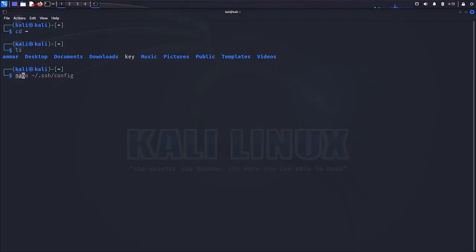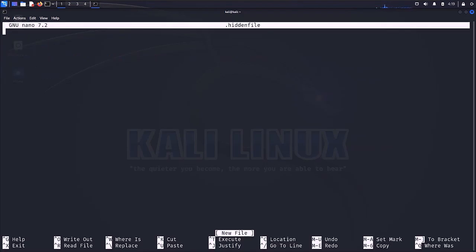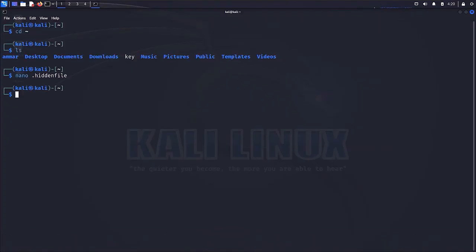The nano editor can be used to create a new file. If you prefix the file name with a dot, the file becomes hidden. You can enter any text in the created hidden file and save the file. Now, if we use the ls command, we cannot see the hidden file. But if we use the command ls -la, we can now see the file.